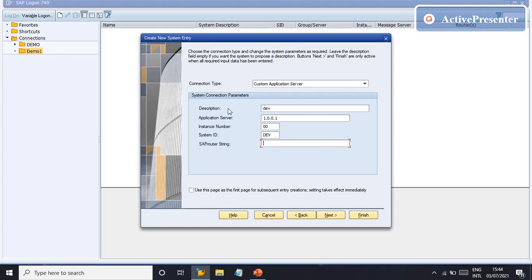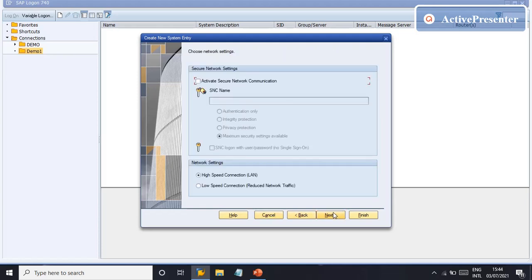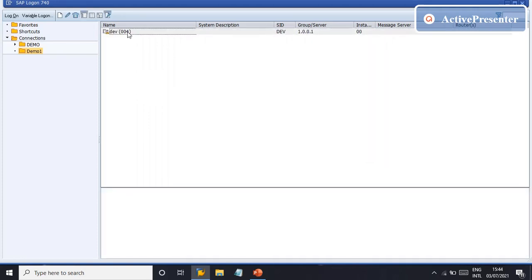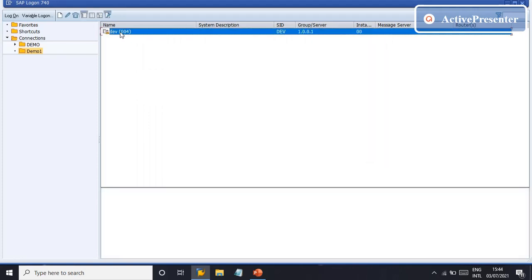For the name, you can give any name you prefer. It is nothing but the name of the application server. Then click on next, next, and then finish. You will be able to see this, and if you have properly filled in the application server details, by double clicking on this you will be able to see your SAP logon page where you have to enter your ID and password. You will get the access.